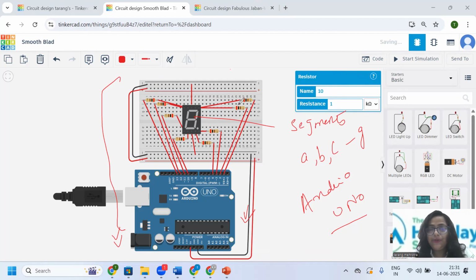Then we have resistors. These small parts are called resistors. Basically, it slows down the electricity so that the lights in the display don't burn out. It's like a safety helmet for the LEDs. It protects them and controls the flow. Then we have wires. These red lines are wires. We have colorful wires used to connect all the parts together. They carry electricity and messages between the Arduino and breadboard, and it displays the segment.